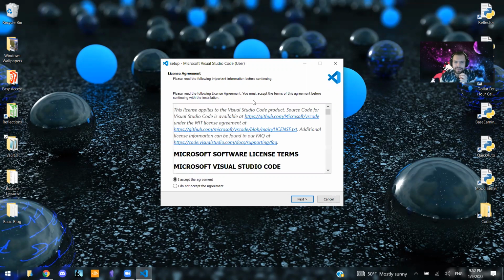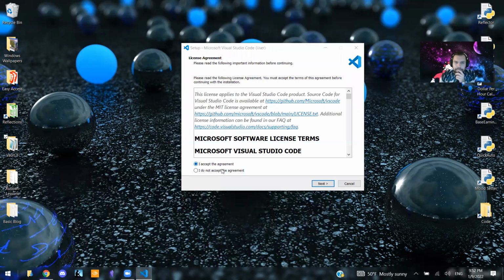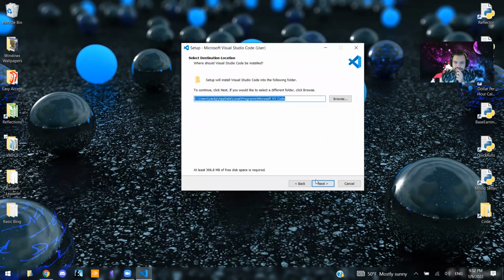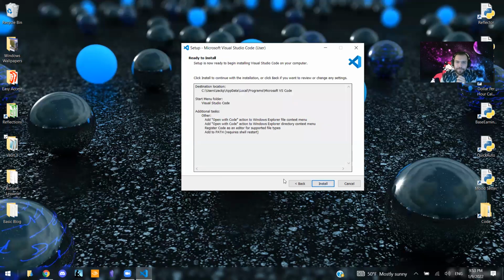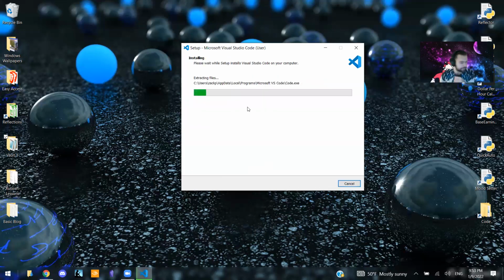So it's currently open. Yeah, go ahead and accept that agreement, save it to just the default one that pops up. We don't really need a start menu folder. Click next. Now, this part is important. So we're going to want to add open with code to the action to Windows Explorer file context menu, and open with code to the Windows Explorer directory context menu. So both of these, this icon is optional. All of this stuff is true. We're going to install this now.